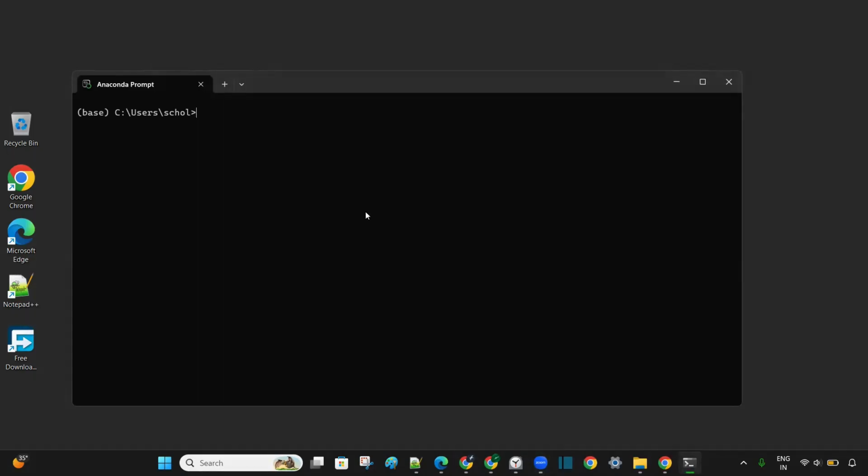So now we can also verify if the installation of Miniconda was successful. To do this, type the command conda --version and press enter. So this displays conda along with the version. So this confirms that Miniconda is installed successfully.